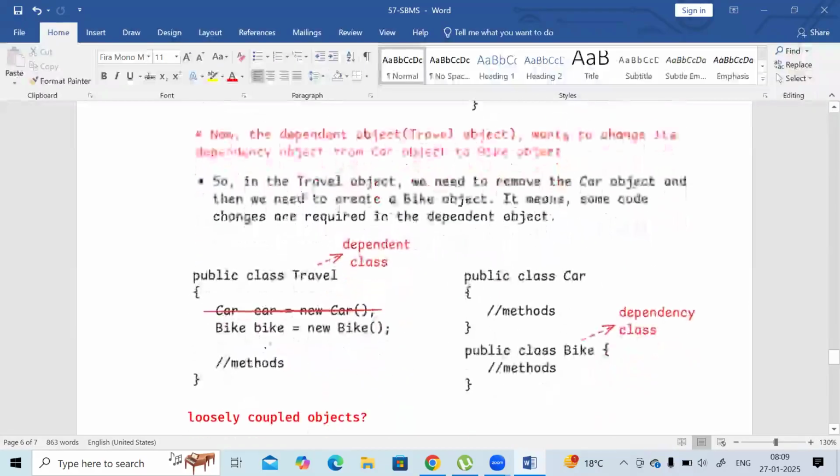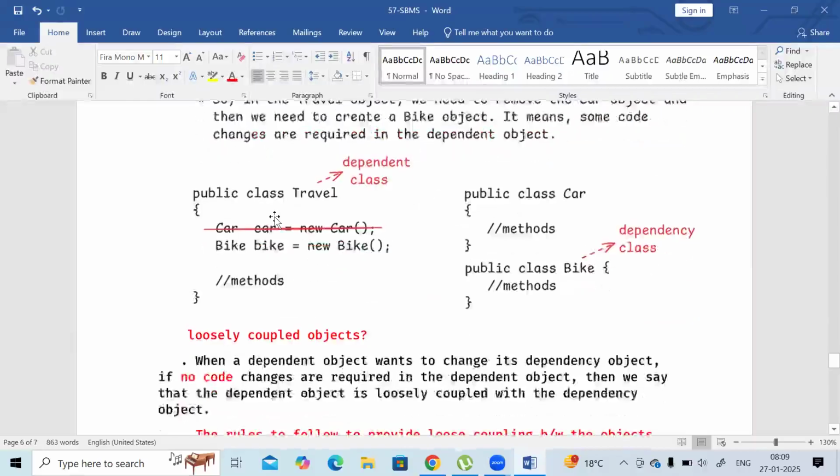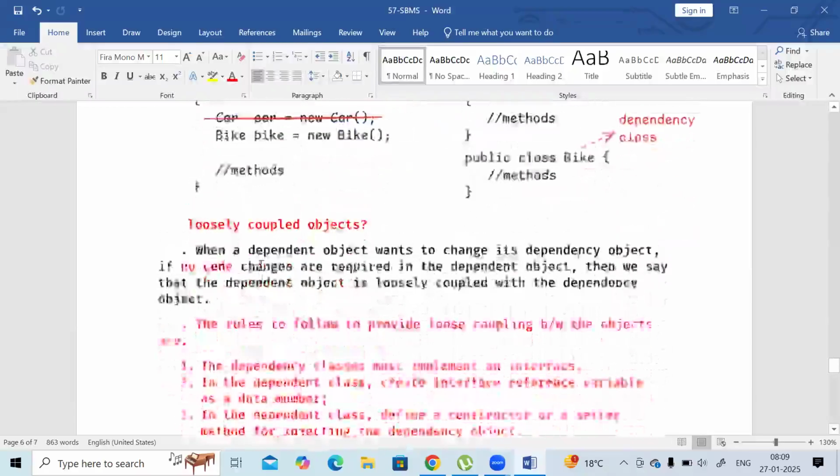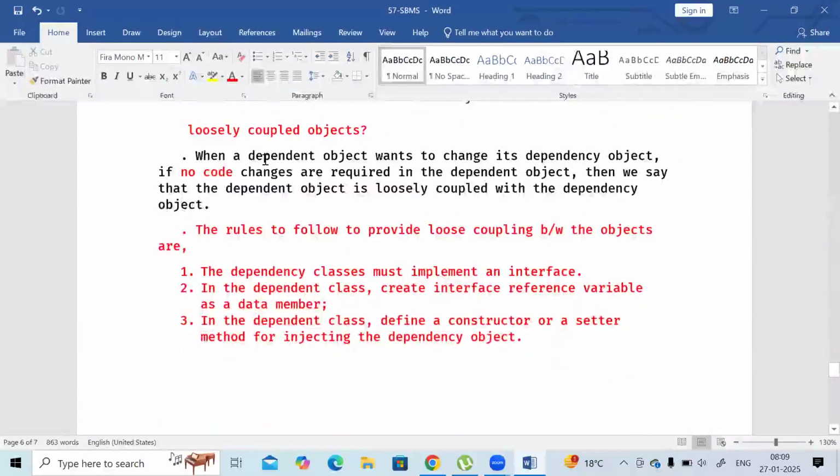Now, for example, you want to change to a bike object, then are code changes required or not? Yes. This is called what type of coupling? There is a tight coupling between the dependent object and its dependency object. Now, we want to discuss loose coupling. So when a dependent object wants to change its dependency object, if no code changes are required in the dependent object, then we say that the dependent object is loosely coupled with the dependency.